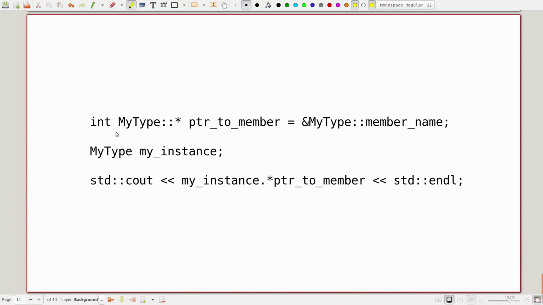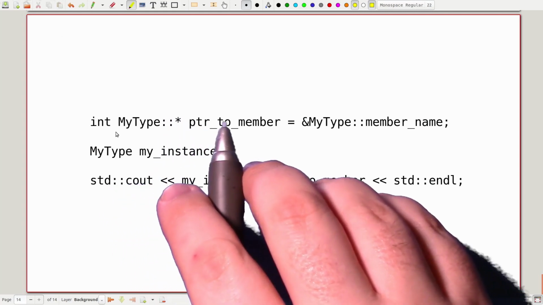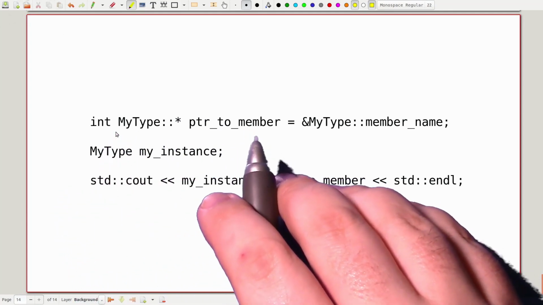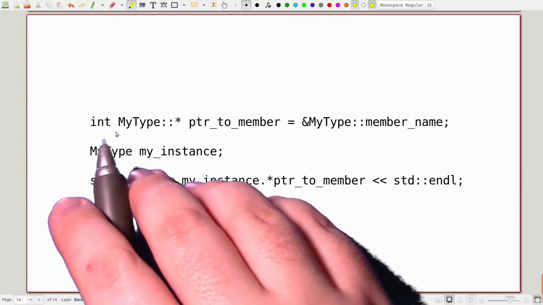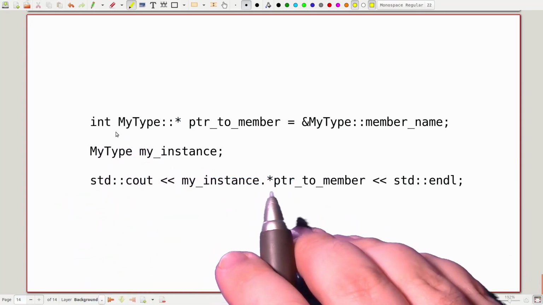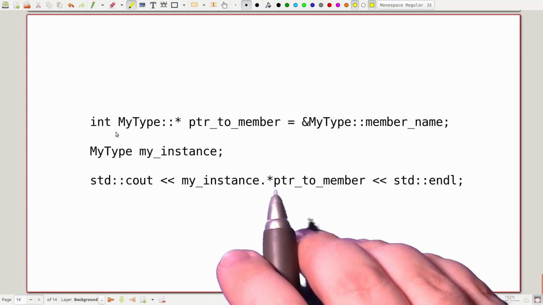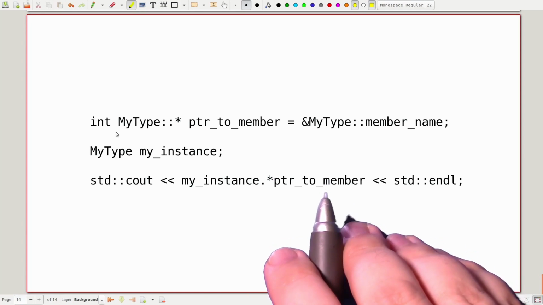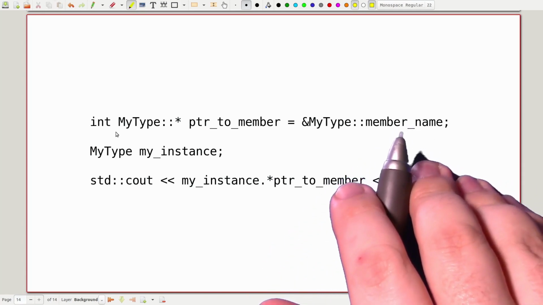You won't see this kind of thing in most regular code, but it's important to be able to just break it down and wrap your head around what it's doing. At the end of the day, pointer to member is still just a pointer to an integer. In this case, the only thing we're adding is that that integer is within the class myType. And while this access syntax looks wacky, we can break it down by saying we're using the indirection operator to dereference pointer_to_member. And that's going to give us the member_name member.